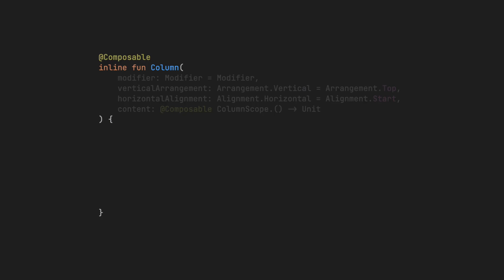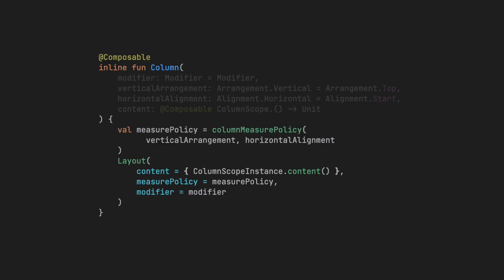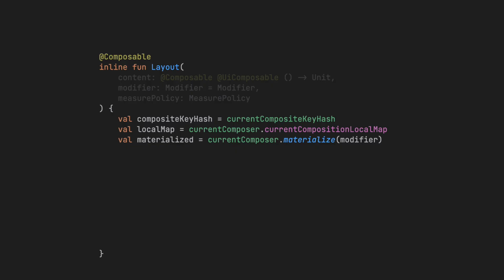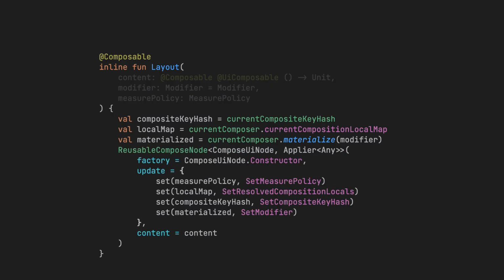So when you look at a column internally, what it's doing is setting up the measure policy and calling this layout class. And this layout class is internally the class that sets up all of this information and creates this node, this reusable node. So each item, each row, box, or composable method that you call, it basically creates a node internally. The compose UI creates a node for it in the UI tree.